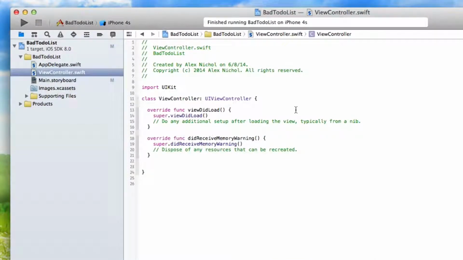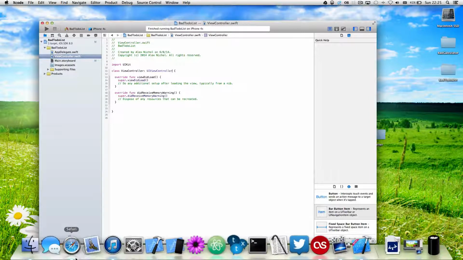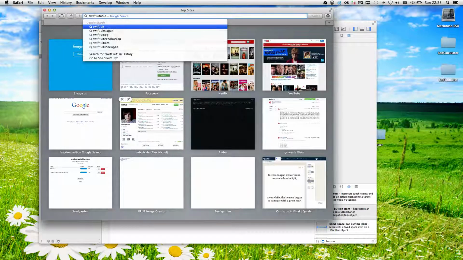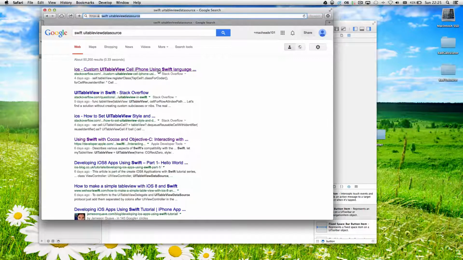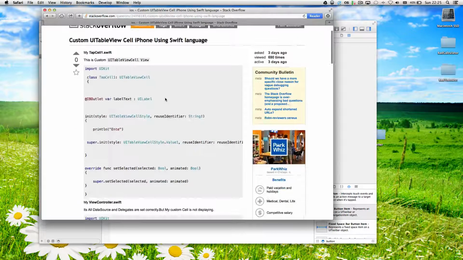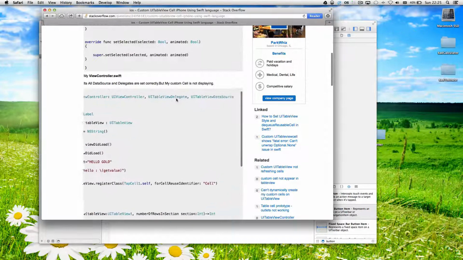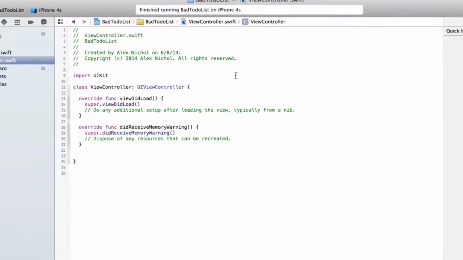And now I'm realizing I have no idea how to implement a table view anymore. Because in Objective-C you implement a protocol for a data source. But here you can't do that. So Swift data source, I think. I just want this guy's code. UI table view data source. So you just put a comma right after UI view controller.